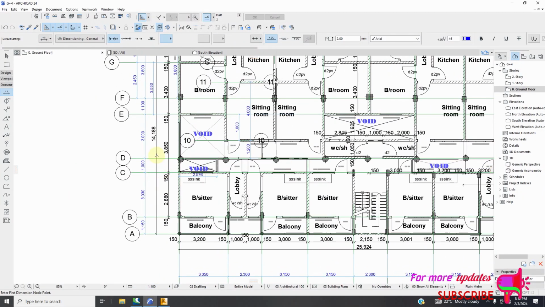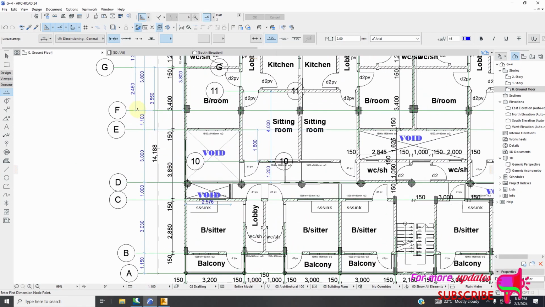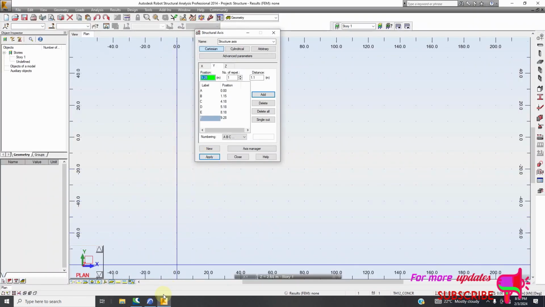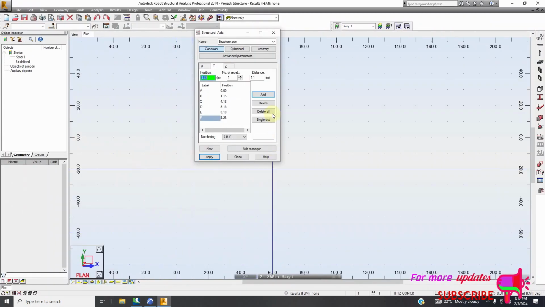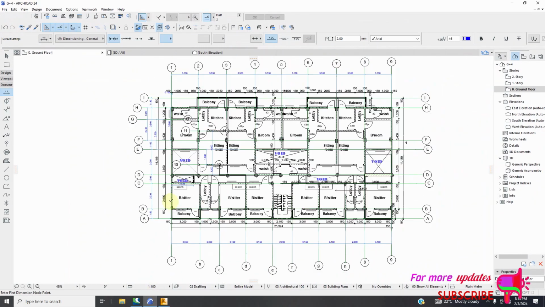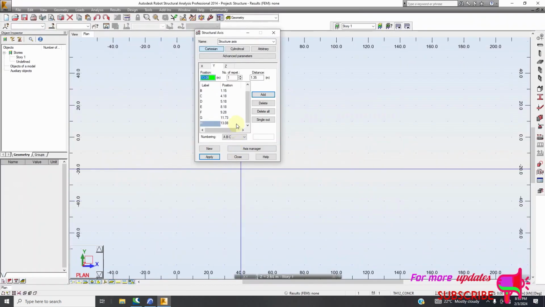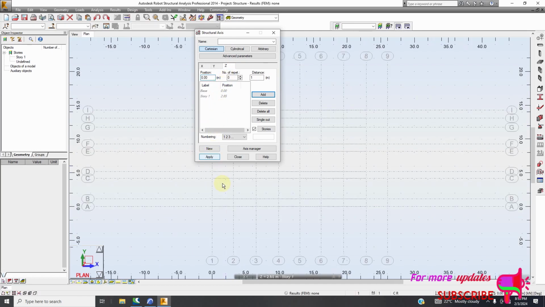Okay, then from there we are up to F, so we are okay. Then we go 2.45, then 1.35, 2.45 and 1.35 and then finally 1.19, then add. Then we can just apply, close.